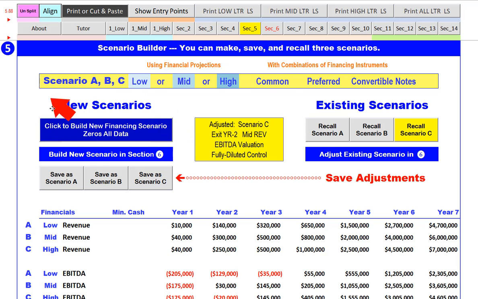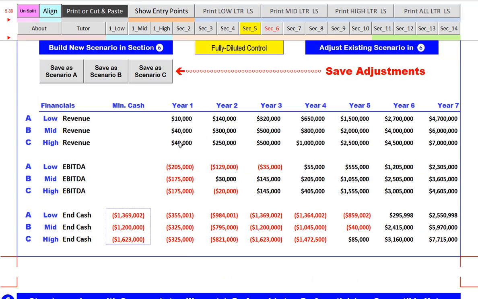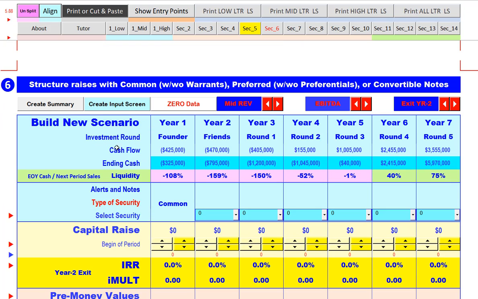Now, the next thing you have to figure out is, is it a brand new scenario or are you adjusting an existing scenario? In this case, let's assume it's a new scenario. So we would come in here and we would click on that button. I'm going to zoom you down here because you'll be doing the work in Section 6, but I've got more to tell you about Section 5. But this tells you what you're doing.